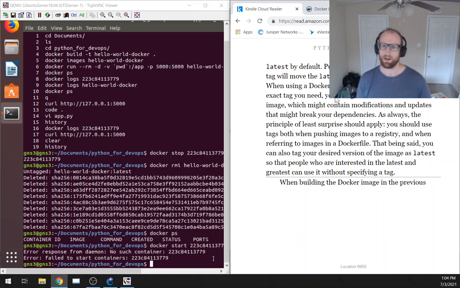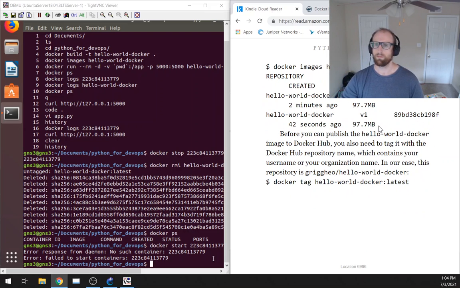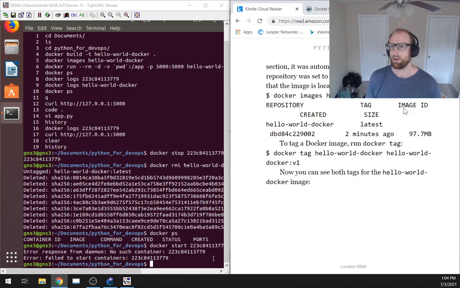You should use tags both when pushing images to a registry and when referring to images in a Dockerfile. That being said, you can also tag your desired version of the image as the latest so that people who are interested in the latest and greatest can use it without specifying a tag. When building the Docker image in the previous section, it was automatically tagged as latest, and the repository was set to the name of the image, signifying that the image is local.